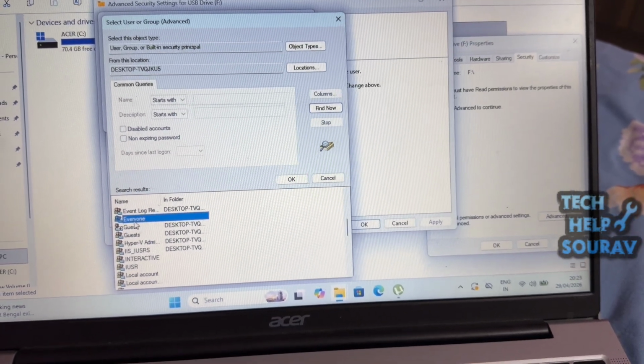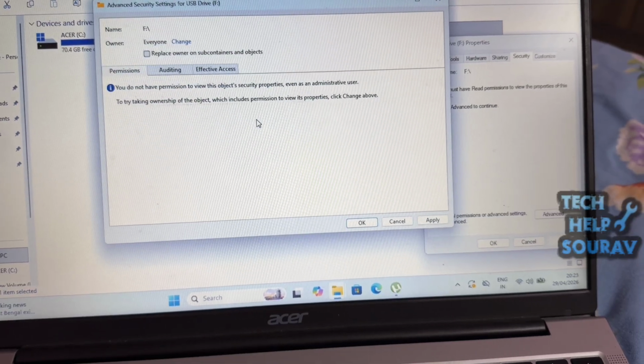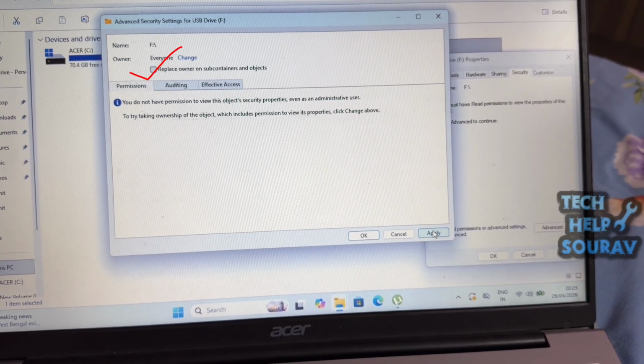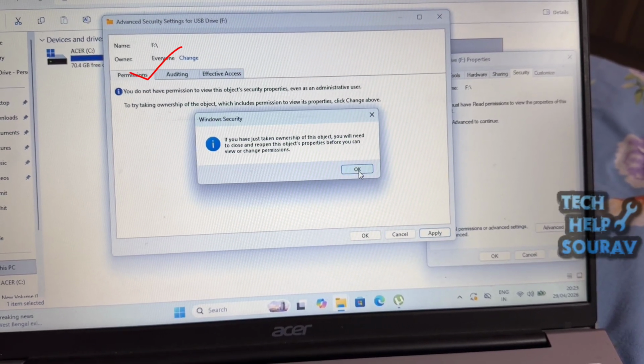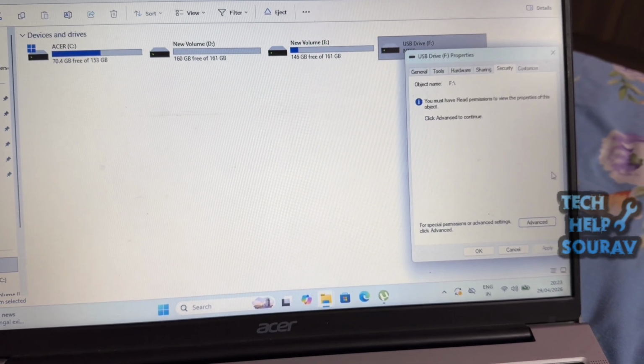and search for Everyone. Then double click on Everyone and click OK. Check the box that says "Replace owner on subcontainers and objects," then click Apply and OK. Next you need to grant permission.